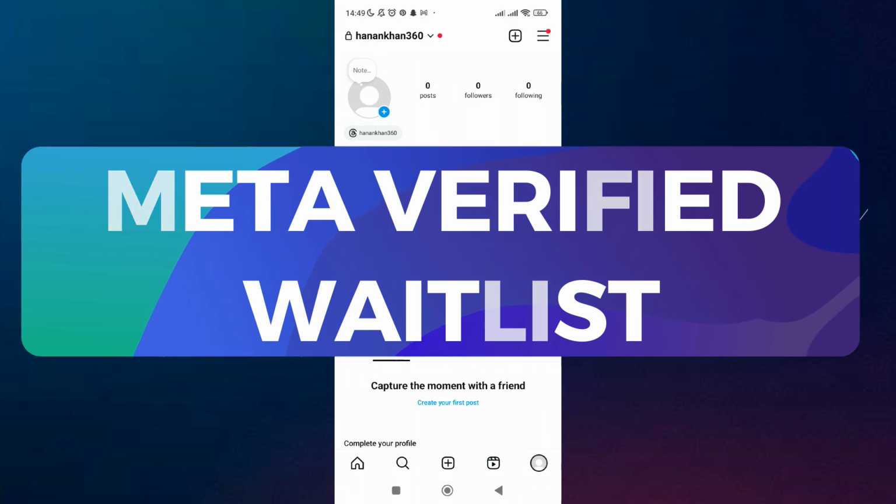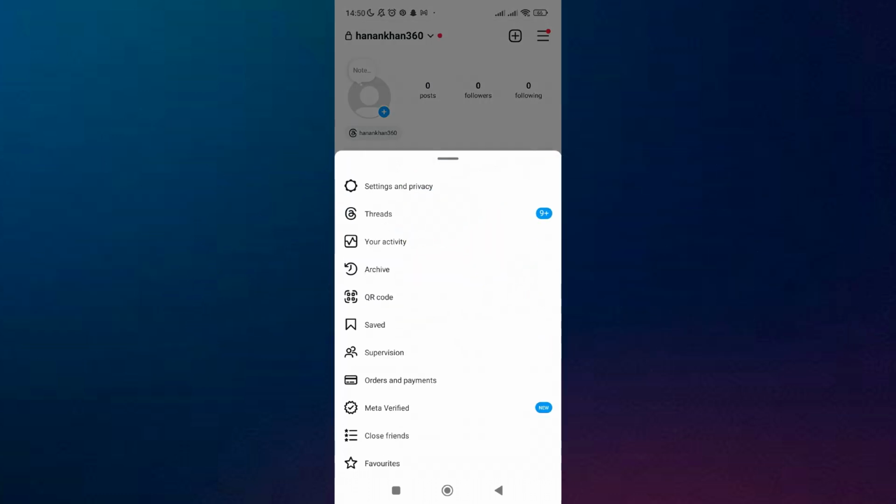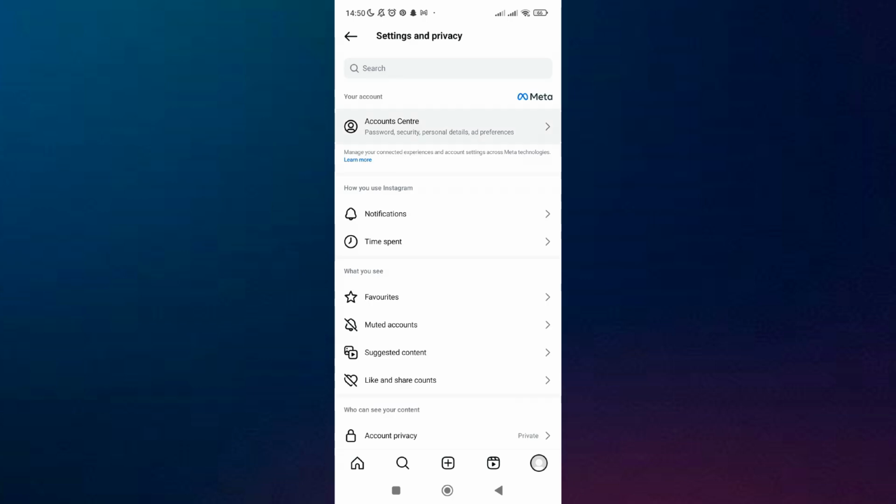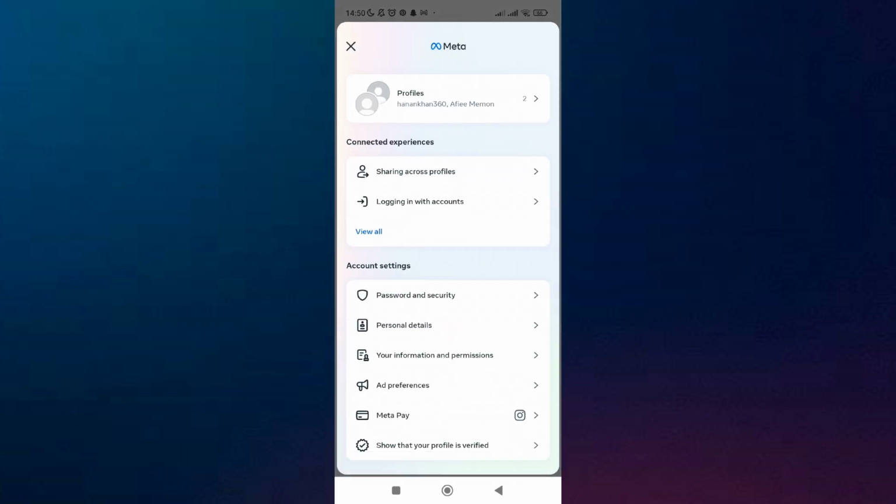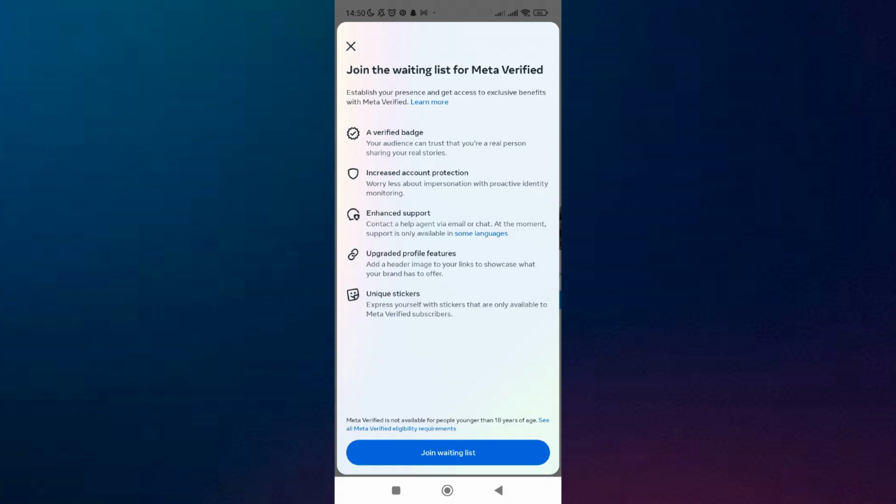Alright, so let's begin. If you open Instagram and tap on the three horizontal lines at the top right, then tap on the first option, which is Settings and Privacy, you can see the Account Center at the top. Scroll down and click on Meta Verified. Here it says Join Waitlist.